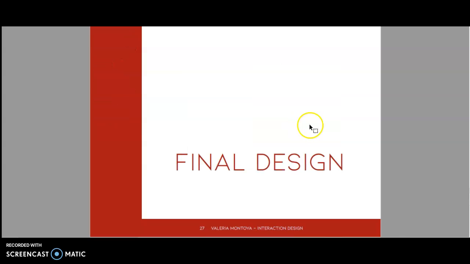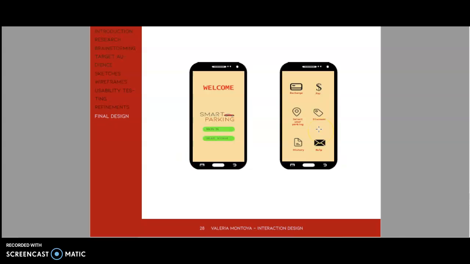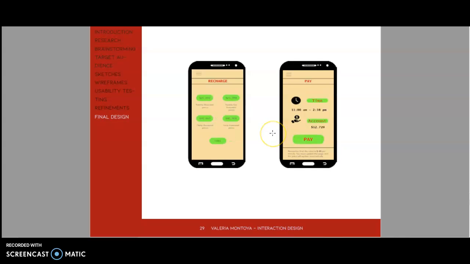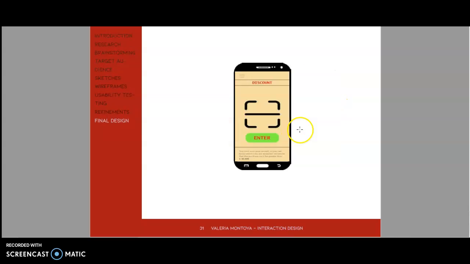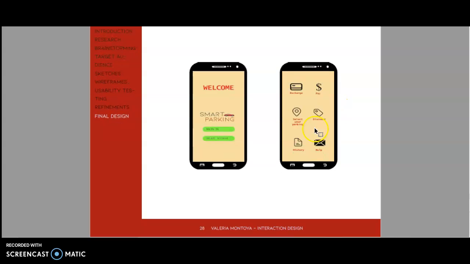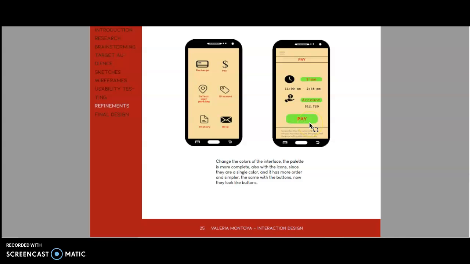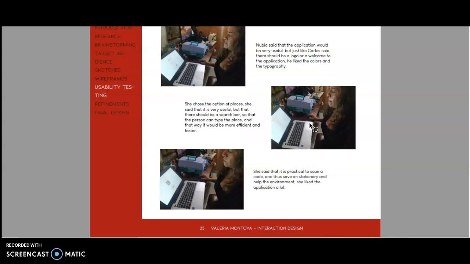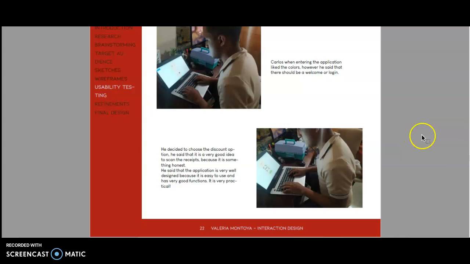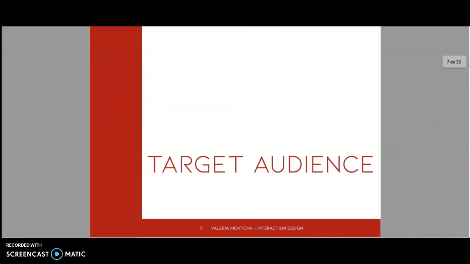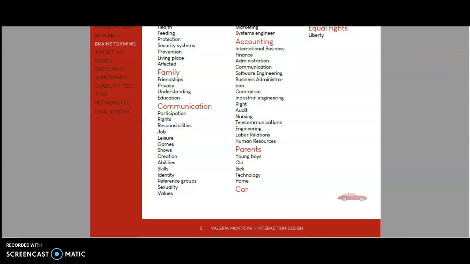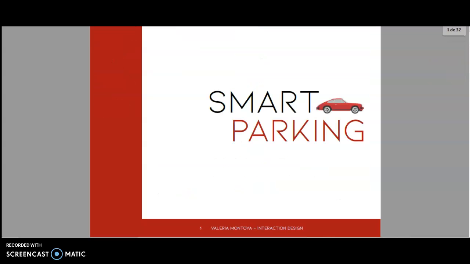This is my final design. Here, charge, pay, select your parking place, discount, and yeah, this is my whole process book, and it's about Smart Parking.